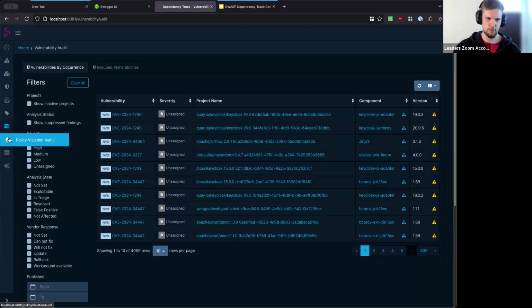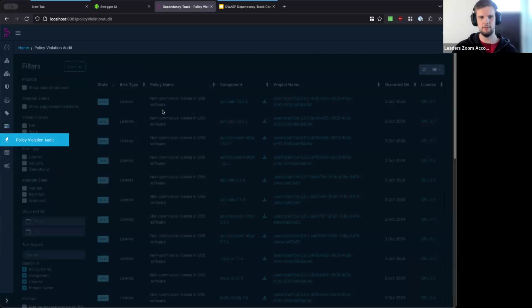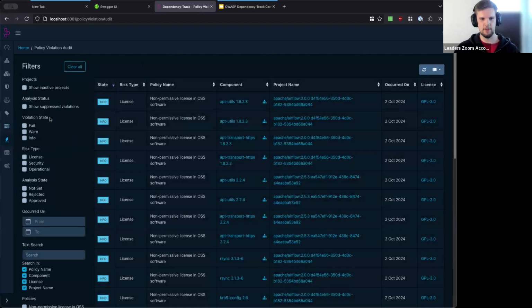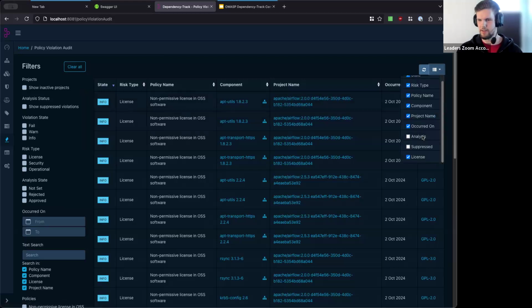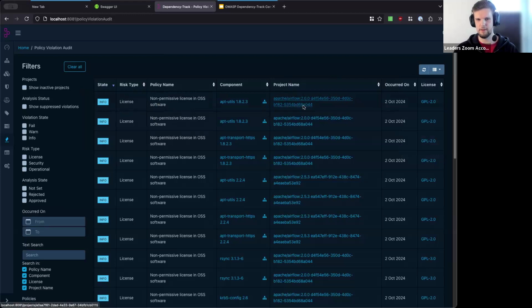And now in version 4.12, we have the same thing for policy violations, where you can filter by various criteria. You have a large-ish table with a multitude of columns to select from. In this case, you can see I have various license policy violations for an Airflow project, because I have non-permissive licenses in an open source software here.